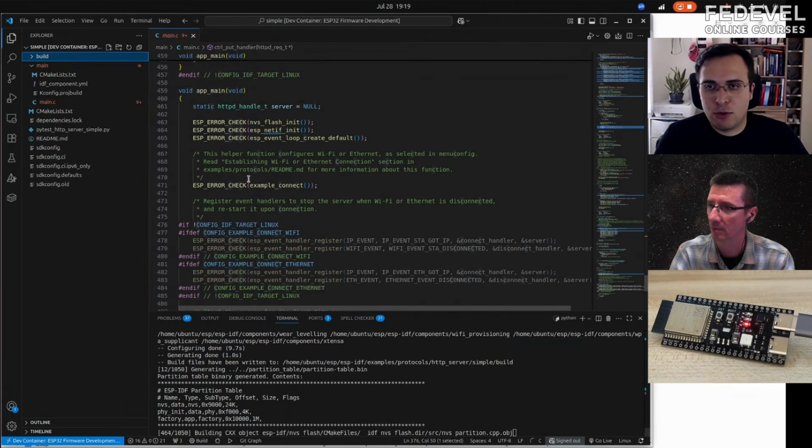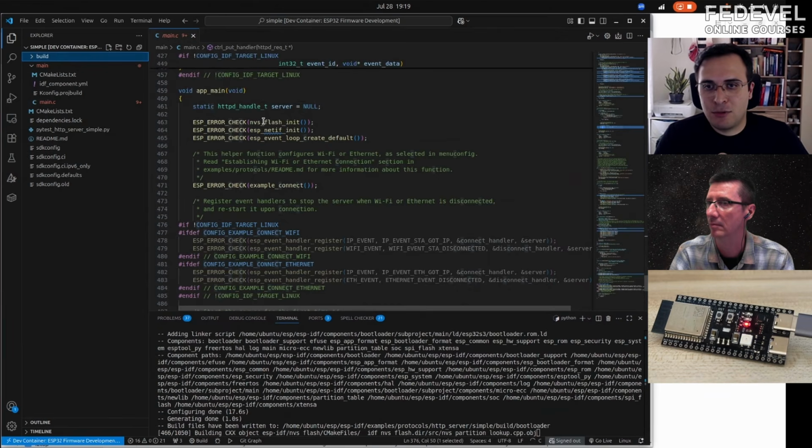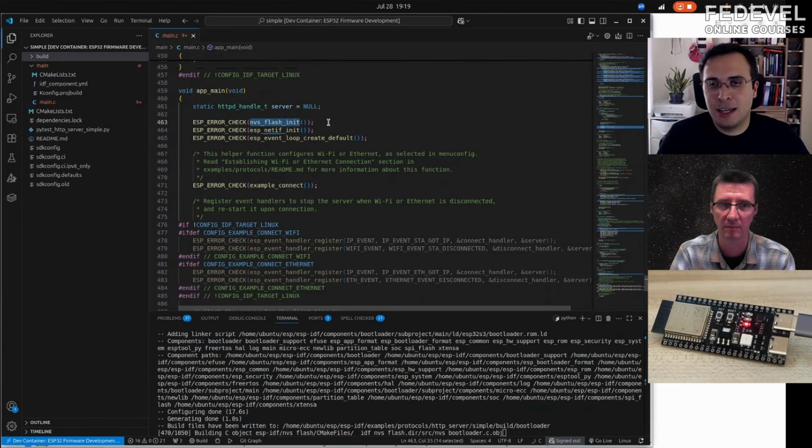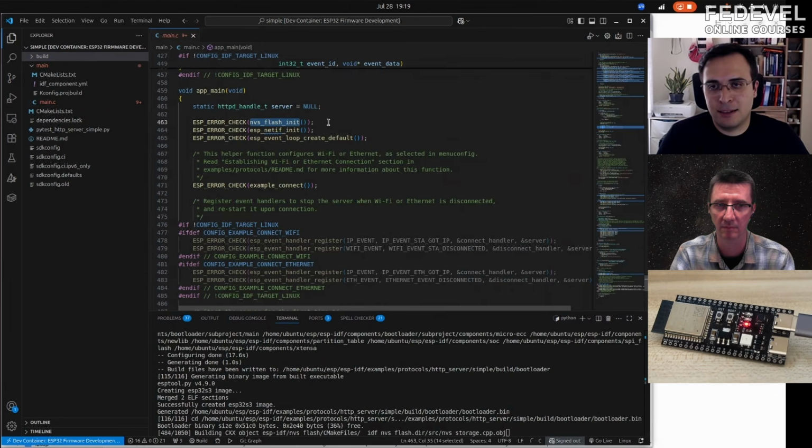Meanwhile it is building, let's go through the app main. So first it tries to initialize the flash. The reason it needs to do that is the Wi-Fi stack. It requires the Wi-Fi password and SSID to be kept on the flash itself. So you need to initialize a file system, and then you initialize a net interface. This is how ESP-IDF works.